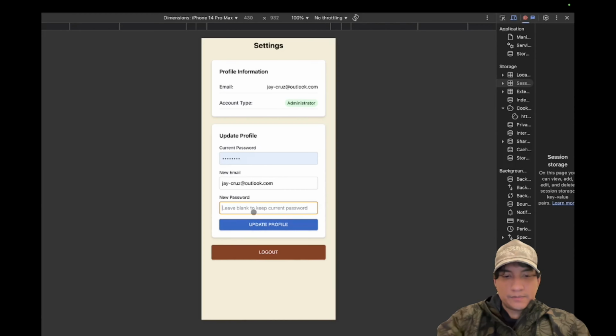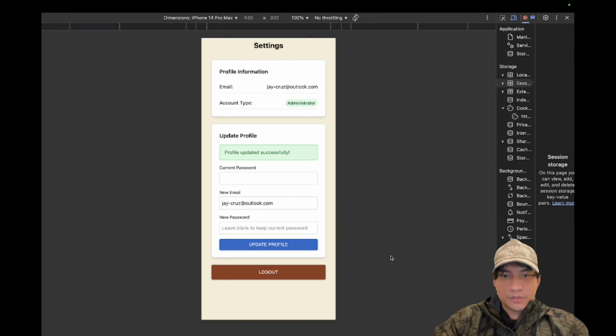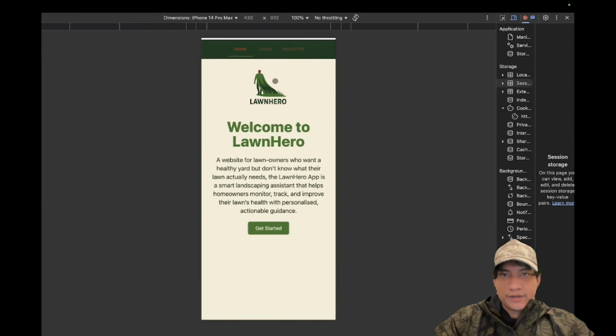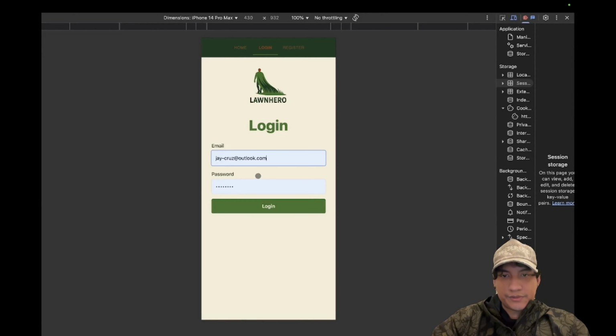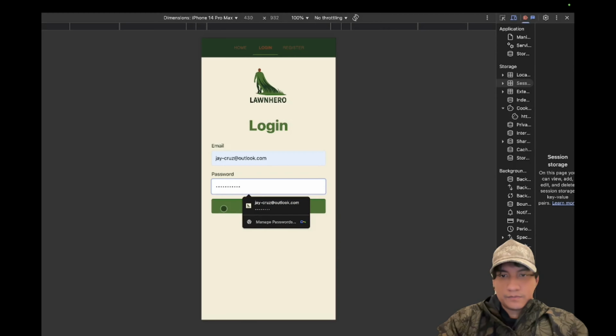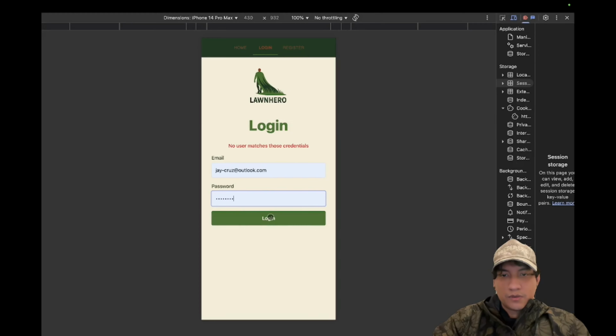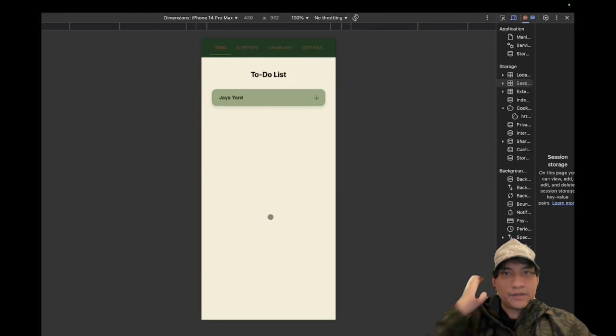So let's go with something simple. Update password. And if we were to log out and back in with our old credentials, we are unable to. With our current creds, we can.